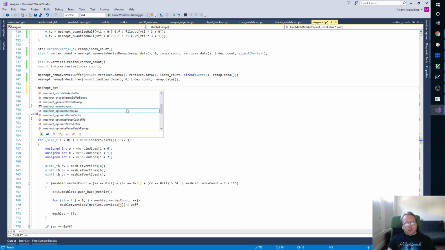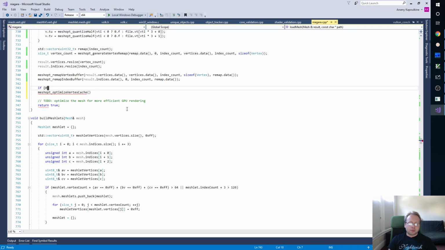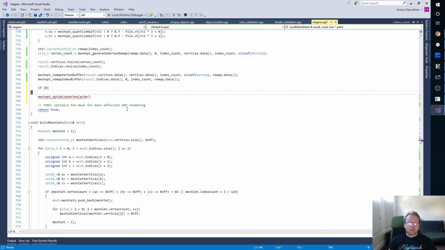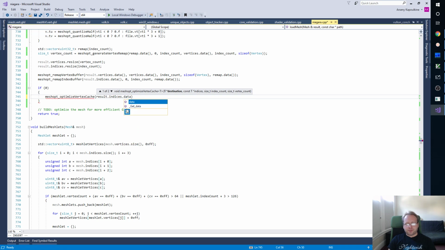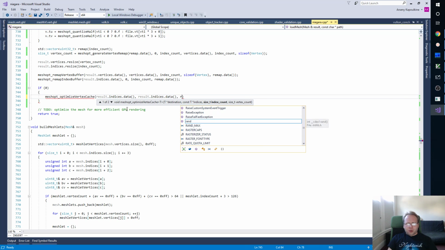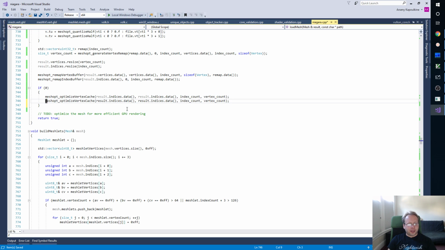So the other thing that we need to do, and this will help the meshlet stuff as well, and I'll do it like this for now, is we need to optimize the mesh to be more efficient to render. And I go over all of this in the documentation for my mesh optimizer library. Well, this is just index count, right? Yeah, this is just index count.